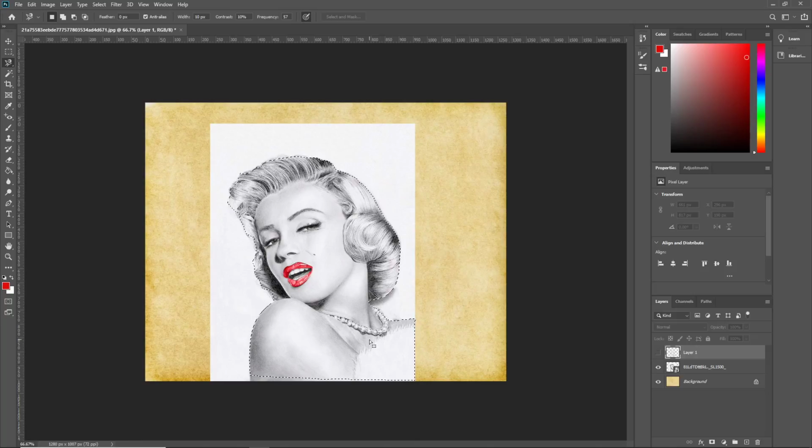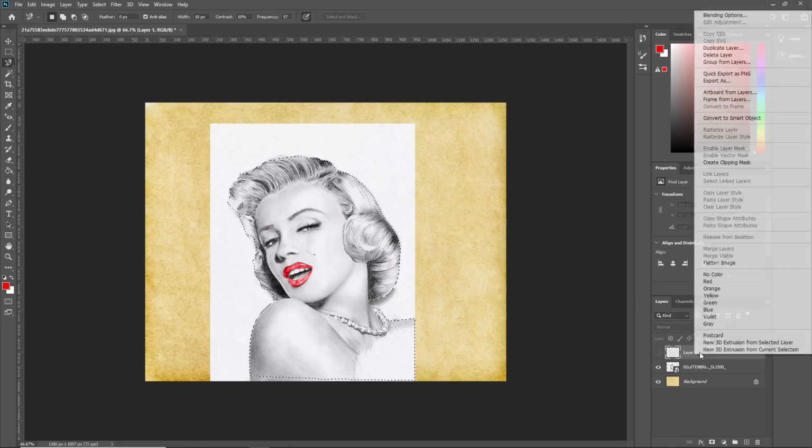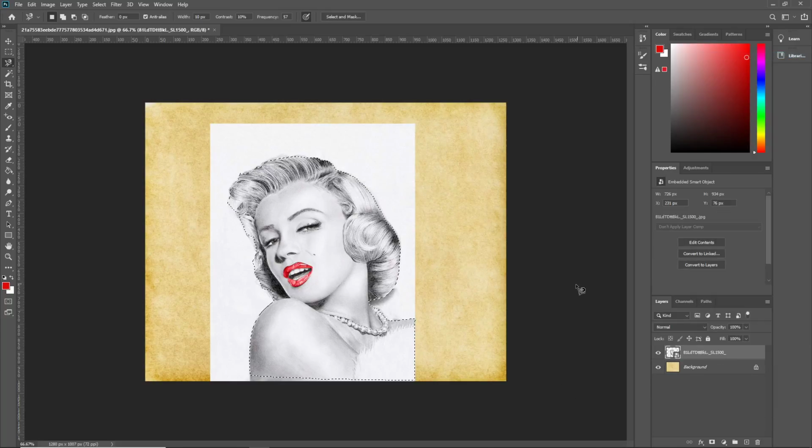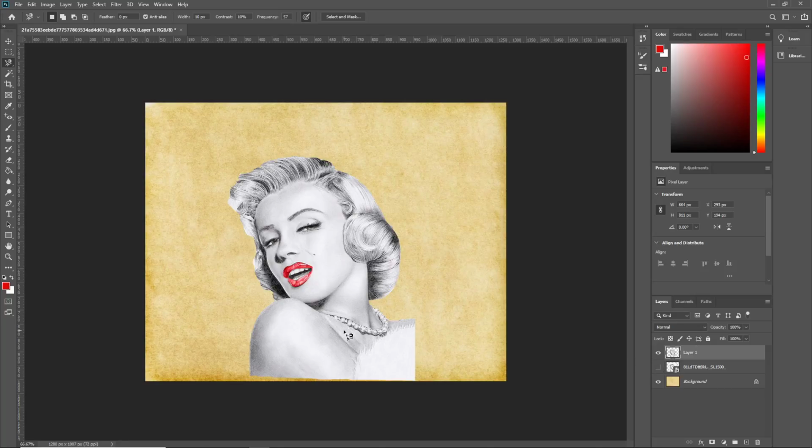Double click to select our selection. Get rid of this actually. Delete that layer. Right click in it. We don't need that layer. We do like this selection though. So we're going to keep this. Layer via copy. And that should make Marilyn pop out really well. Gets rid of the background.